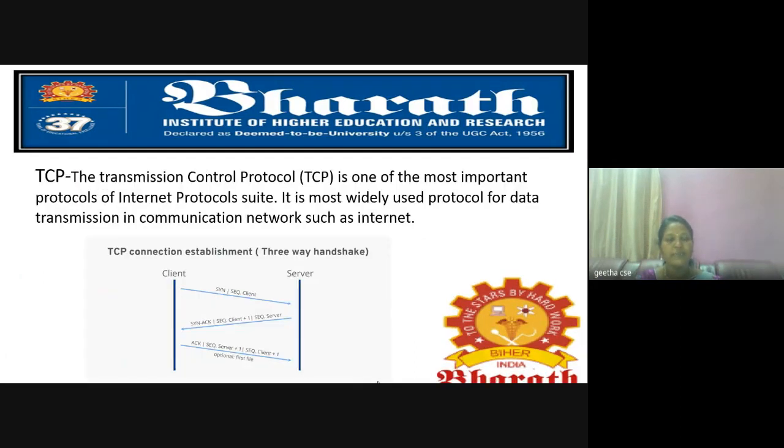First we will see TCP, that is Transmission Control Protocol. That is one of the most important protocols of the internet protocols. Why are we saying this is important? Because this is a connection-oriented protocol, most reliable, and many clients or systems can be involved in this type of transmission. Here in the diagram, we are seeing the TCP connection establishment. That is the three-way handshake.